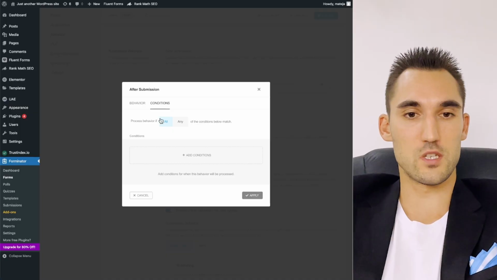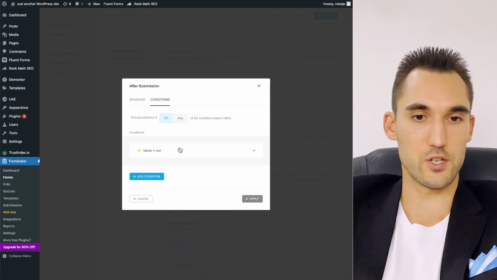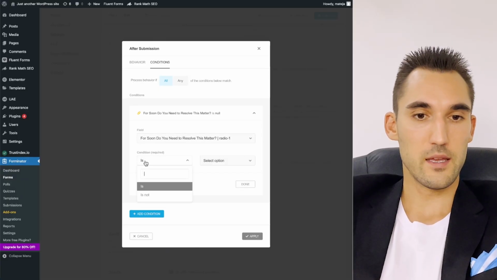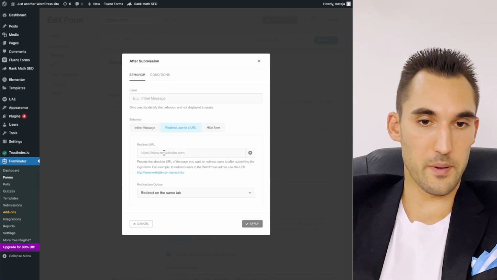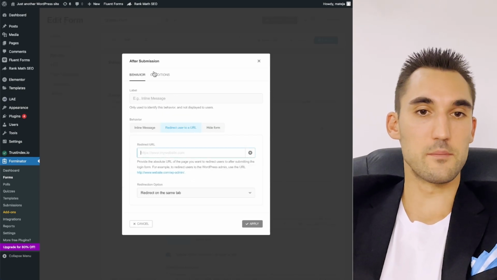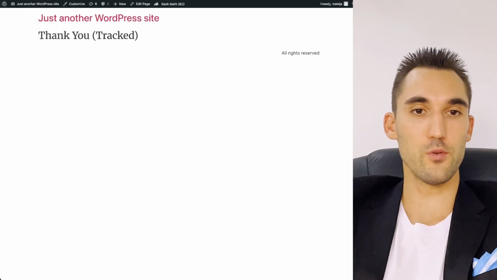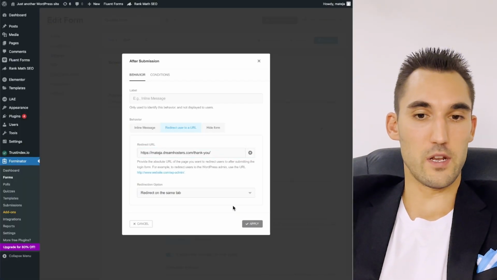Now, one thing I'm going to do is go to conditions, and this is where we're going to have the two separate ones. So we go add condition, and what we'll do is select for how soon you need this matter is, and then go now, done. If this happens, the behavior is, we're going to send them to that thank you page that we made that's tracked, which is this one here, /thank you. So we're going to put this URL in, which is that. And then we go redirect on the same tab.